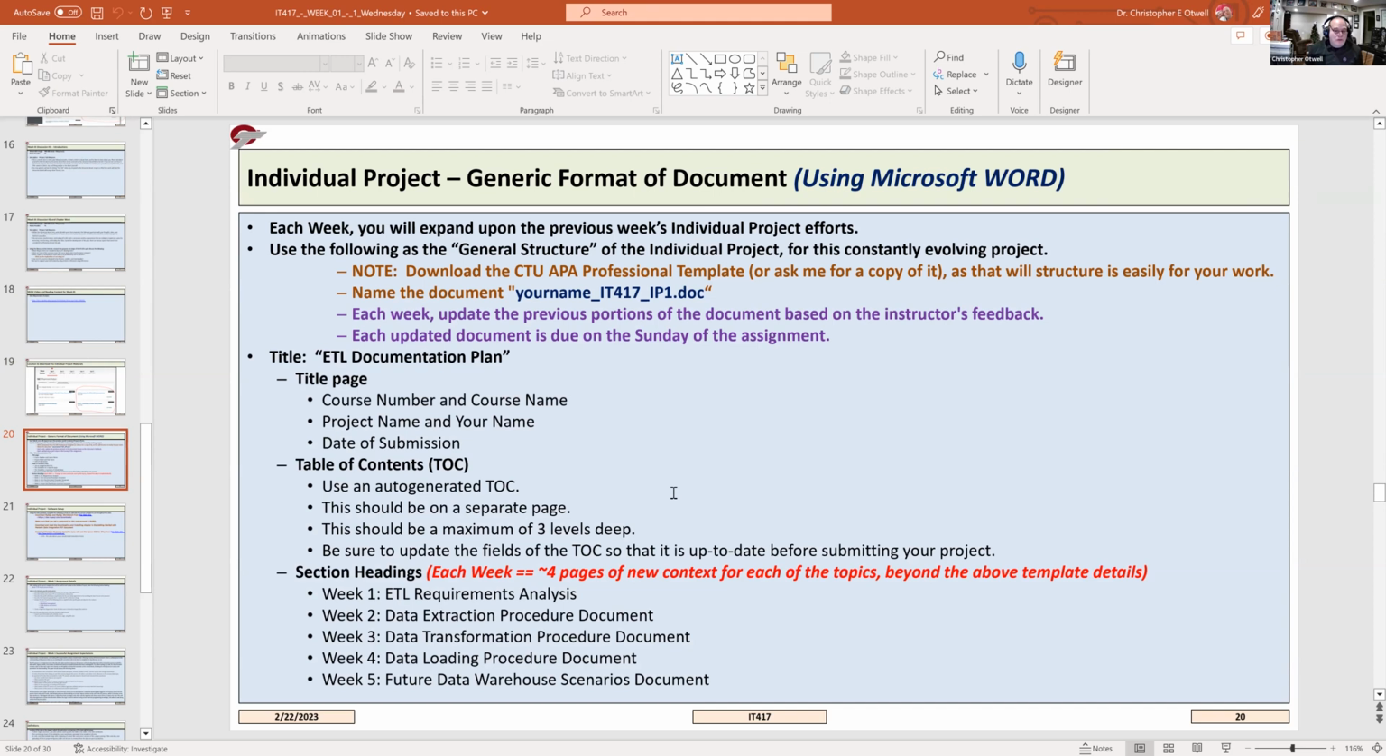So the ETL week 1 is about the ETL requirements process. Week 2 will be data extraction procedures. Week 3 is data transformation procedures. Week 4 would be data loading procedures. Week 5 would be the future data warehouse scenario. I will go ahead and bring up the Word document here so you can see everything. So this gives you an idea of all the expectations.